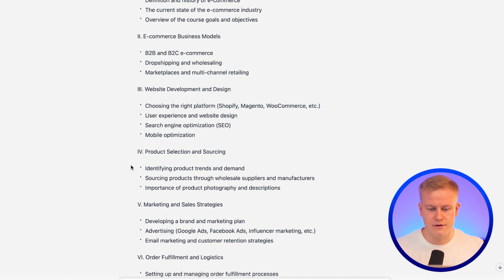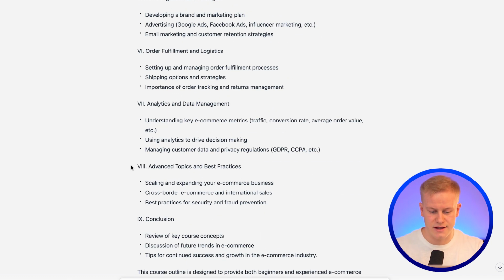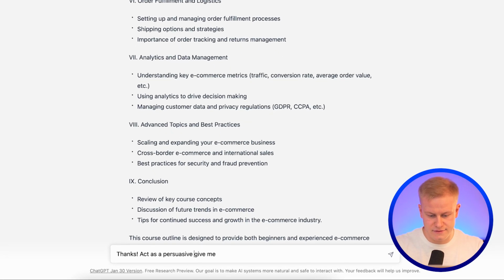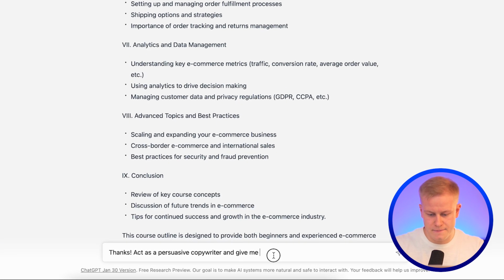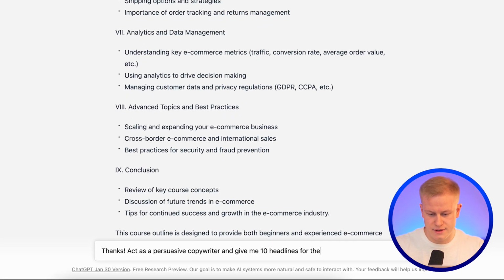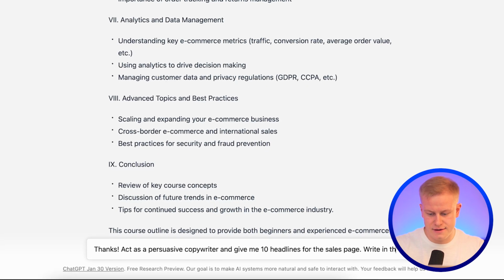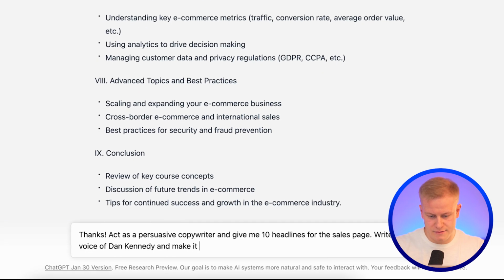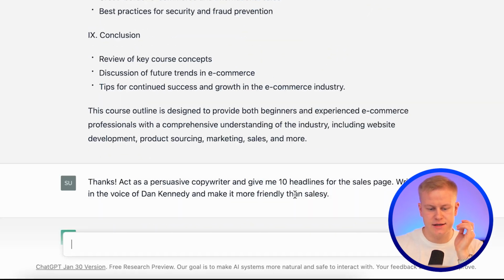But now we want to go into copywriting and get more ideas. We can say, thanks, act as a persuasive copywriter and give me 10 headlines for the sales page. Write in the voice of Dan Kennedy and make it more friendly than salesy. So you can see we're not just using copy in the infomercial format where it's like, hey, are you tired of this? Sometimes I tell it to use more storytelling to not make it super salesy.